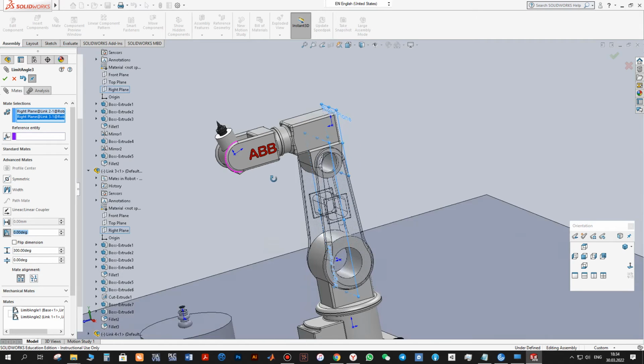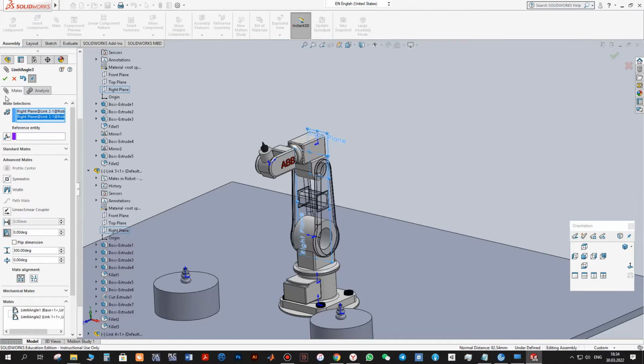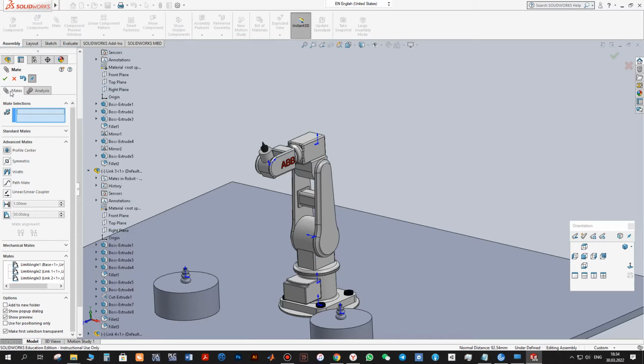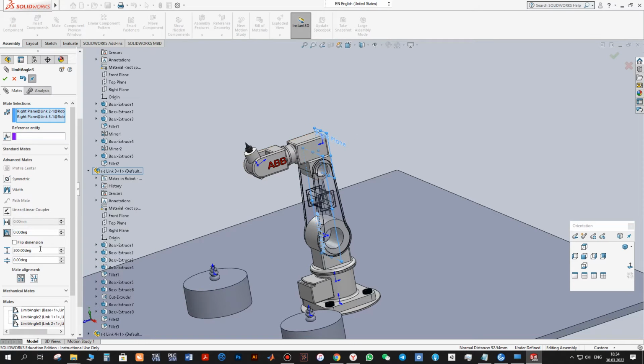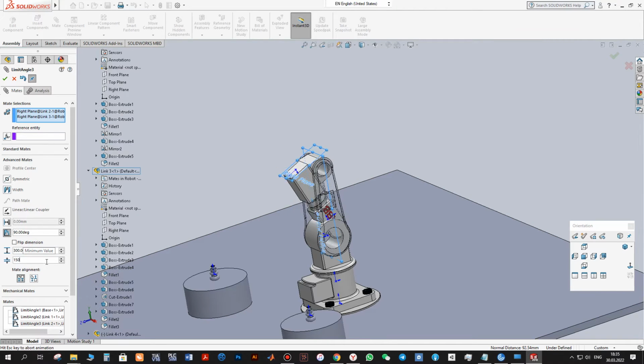Zero. Okay, finally apply, and then let's check the behavior of the robot from here. Previously defined the 60. Let's try to go up 90, and you can see that the robot goes in this direction. So it's not correct. We want to go in the clockwise direction, not the opposite direction.